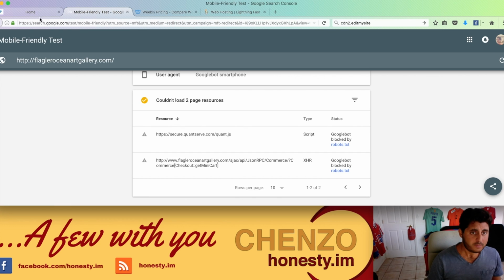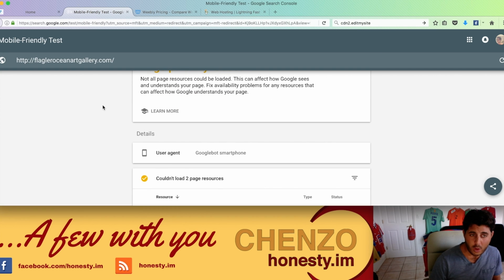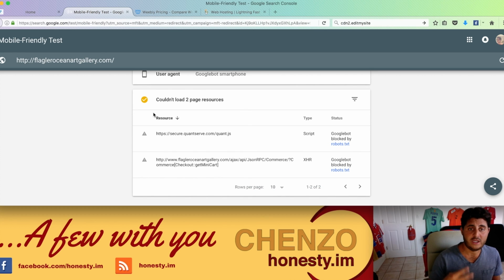Now, this is another issue in itself. Here's a site that I've taken and I've done the mobile friendly test. It's very simple. Go to Google, type in mobile friendly. It will populate this really neat tool. I copied and pasted the URL, and you'll notice that it's mobile friendly, but it also is indicating 2 issues with page resource errors.